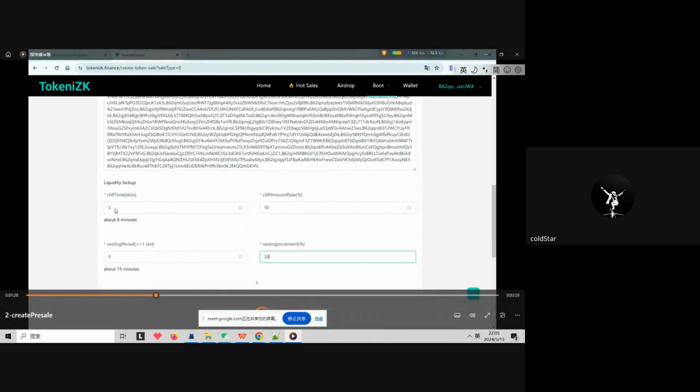And these are the vesting parameters, which means, for example, on this screen, after 3 slots, about 9 minutes, half of the tokens you got will be released, and then after that, you will get 25% of the tokens after 5 slots. This utilizes the vesting mechanism of the Mina tree.